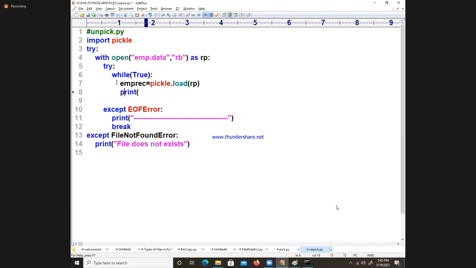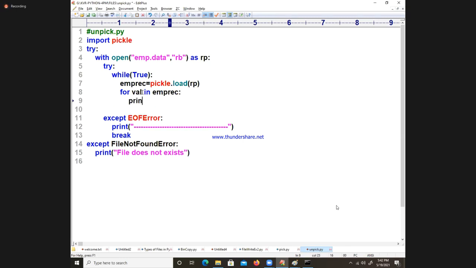Print that. This is containing a record. I want to print those values. How do you print? For val in emp_rec, print with backslash t, dot format of val. Only one value I will print.